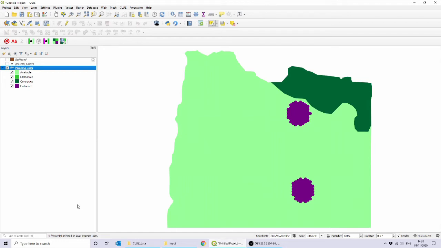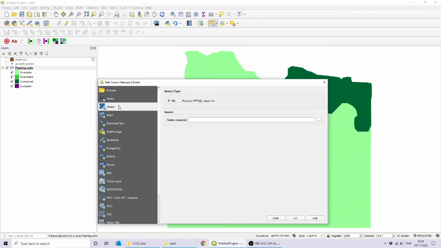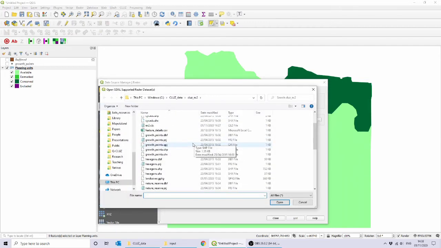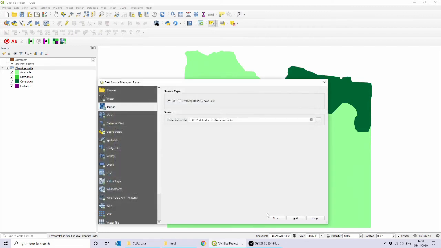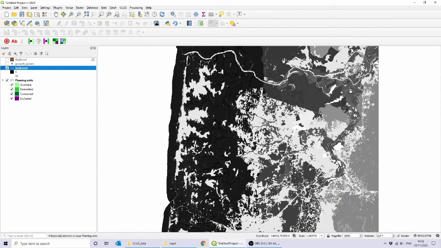So the different layers that are used in this exercise, the first one is the land cover layer, and this is a raster data set. So I've selected that I want to add a raster here, and I'm going to go through and choose the land cover layer, which is here in this format, a GPKG file. So I've added that on top. You can see here that there are values from 1 to 33. So each of the different land cover types has got a different value.